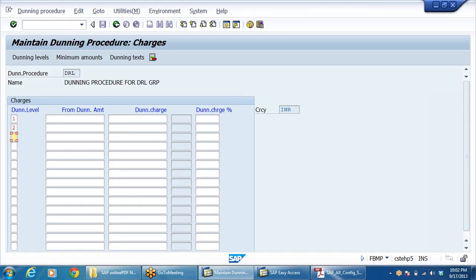Second level, third level, and fourth level. Dunning charge, I can say 100 rupees at the first level, 200 rupees at the second level, 300 at the third level, 400 at the fourth. See, when that fellow is not responding to 3 letters, I don't think he is going to pay after a fourth-letter legal notice. Okay, as a process I'm just giving it like that.